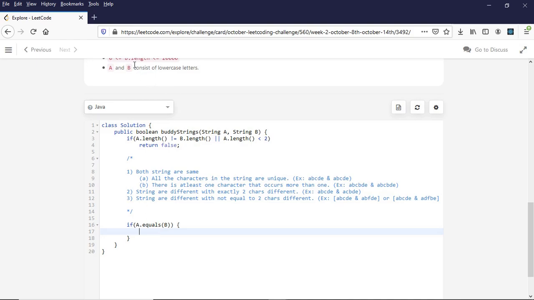Since they have given that it is only lowercase letters, we can directly check that if the length of any of the strings is greater than 26, that means there will be at least one occurrence of a character which will be multiple times. So in that case we can swap those characters, so it will be case B, and we can return true in that case. So here I am checking if A dot length is greater than 26, then directly return true, no need to check any other thing, because we know that at least one character will have multiple occurrences, and we can swap those characters in different indexes.